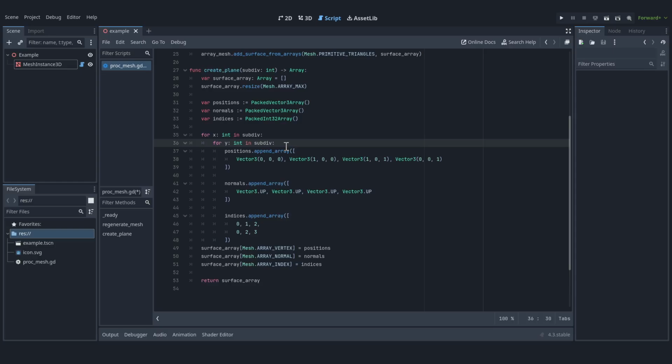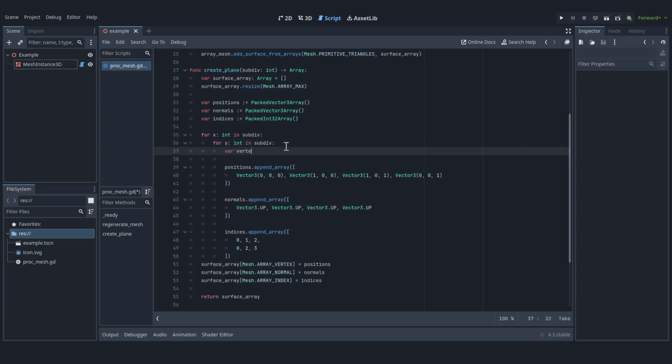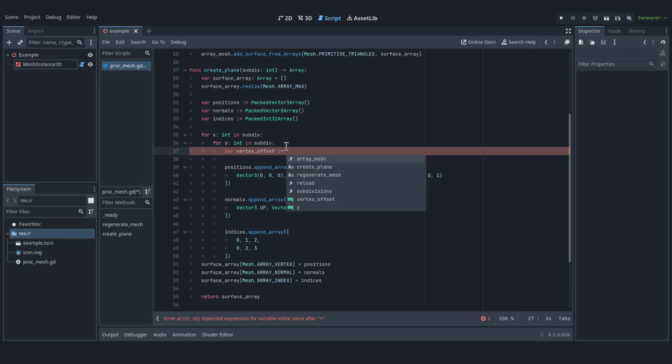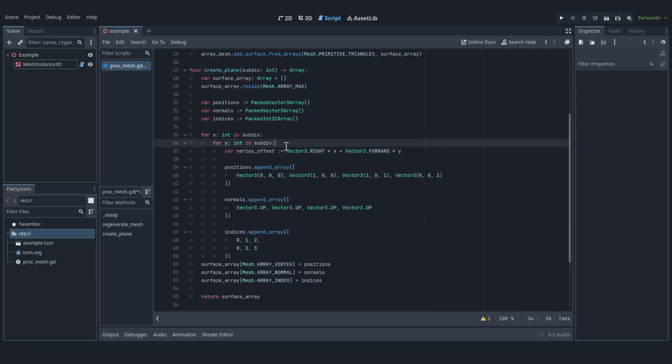So now we're going to create 2 variables in here. I'll call the first one vertex offset. What this is going to be is Vector3.right times x plus Vector3.forward times y. If you think about how this is working, we're essentially going to add this vertex offset to each of these. That way, in every single subdivision, it will either move one to the right of the previous plane or move one forward of the previous plane.